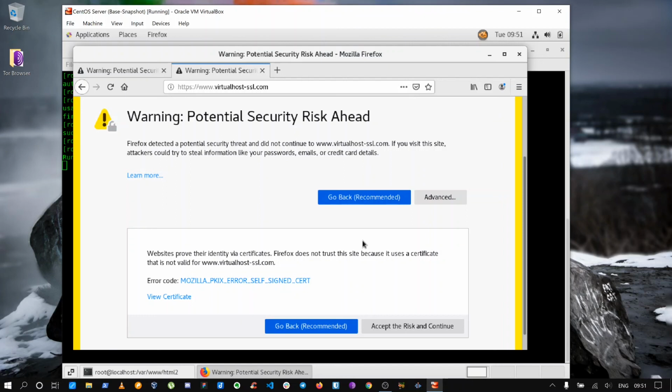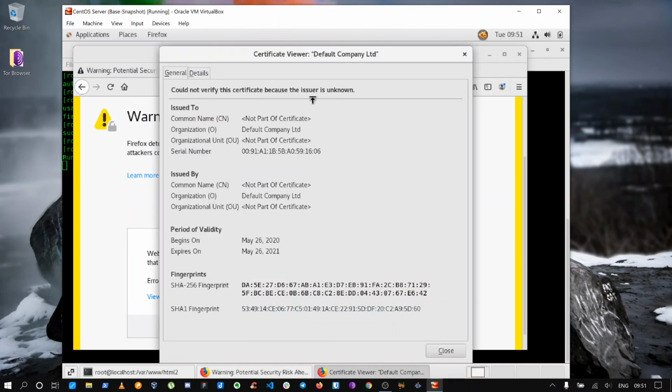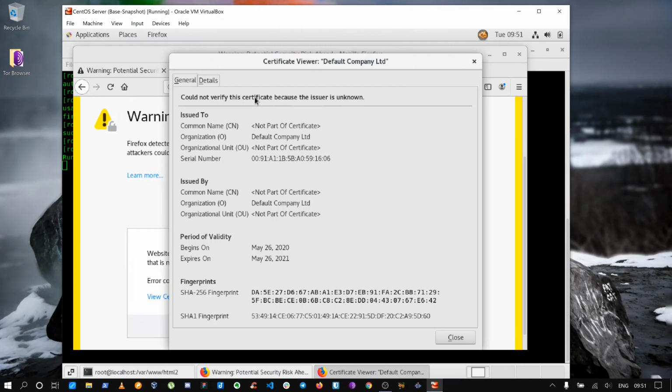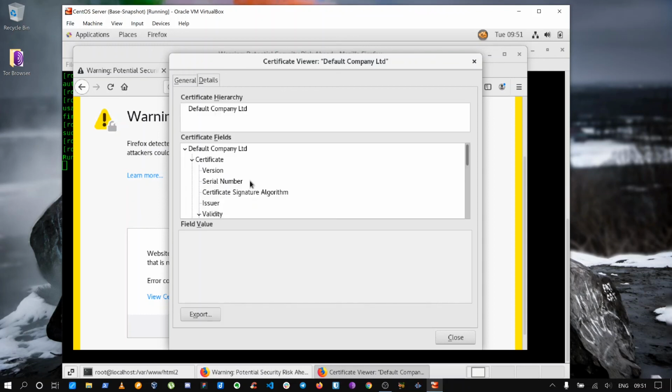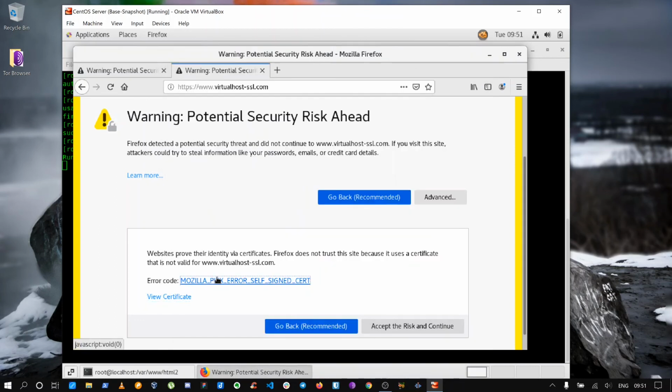Let me show you the details of the certificate, then you will probably understand, because everybody sitting at home can generate a certificate which you cannot trust, right? So now you see there is no company name, no information about who generated it. You just have the key and the fingerprint. Everything is good, but there is no legitimate company name. If you search for this error, let me show you.